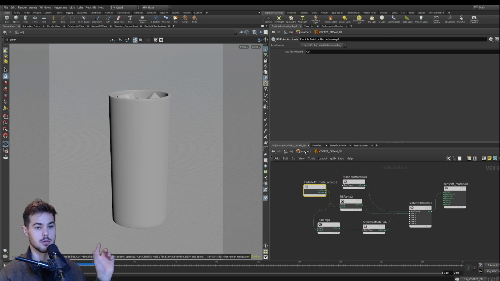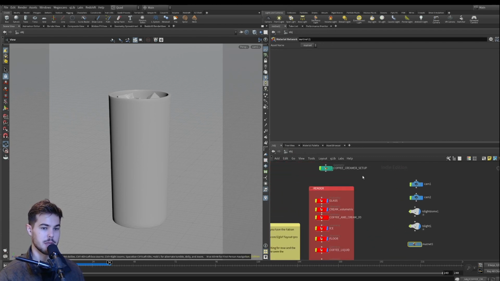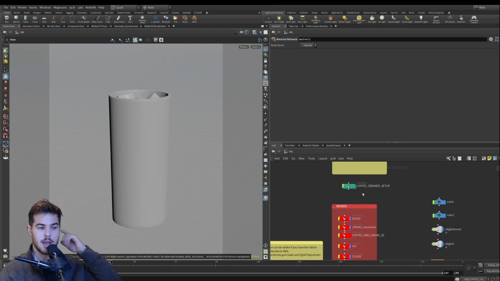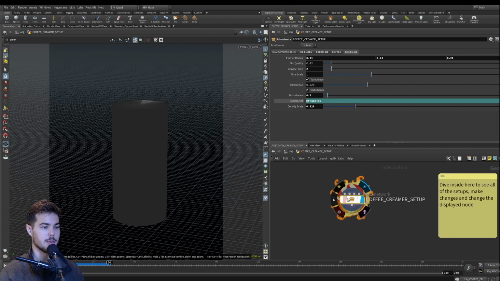So, and that'll change with the density value. When you make changes to the simulation density, that will change the blending between the materials. And we can look back at that in a sec when we turn on the render view. And then the big thing will be diving in here and working with the coffee creamer setup.